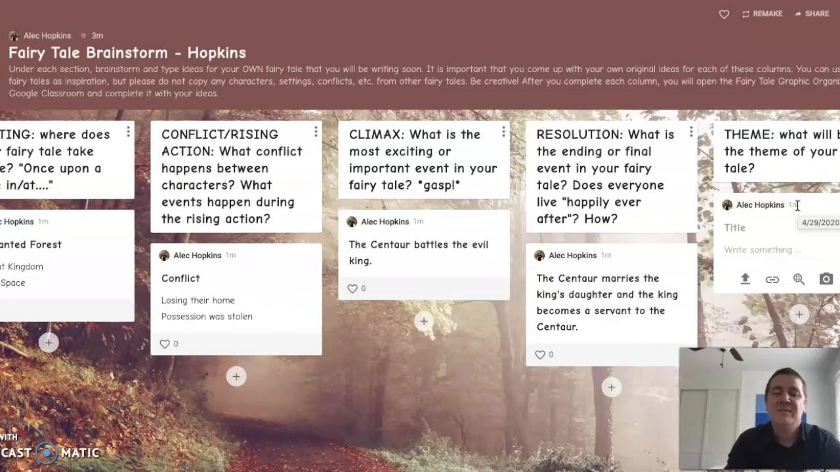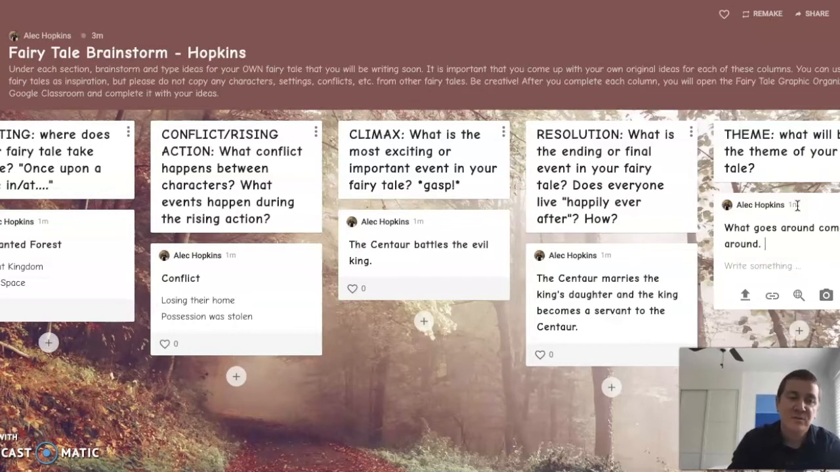So my theme is going to be what goes around comes around. In other words, the king stole from the centaur, and at the end, the king lost everything. So that would be the theme of my fairy tale.